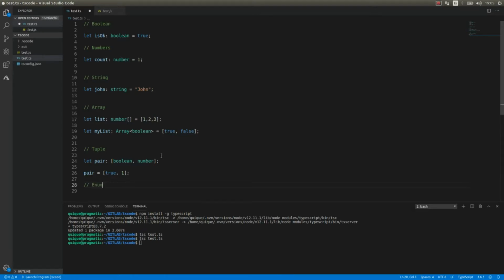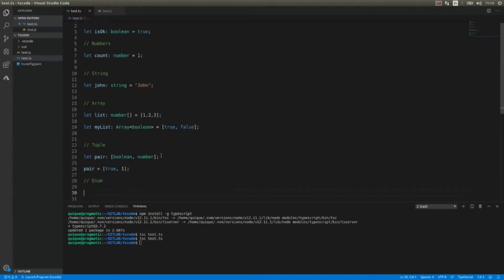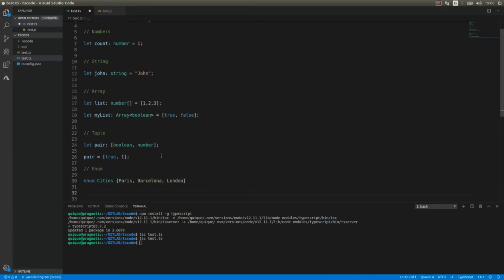Enums are really, really cool. So let's say that we define enum cities. So here, we can say Paris, Barcelona, London. And we can declare a variable using that enum. Let's say let Paris of type cities, and we assign the value cities.Paris.